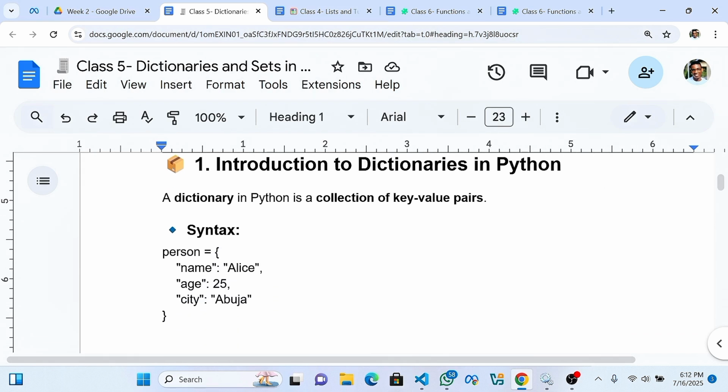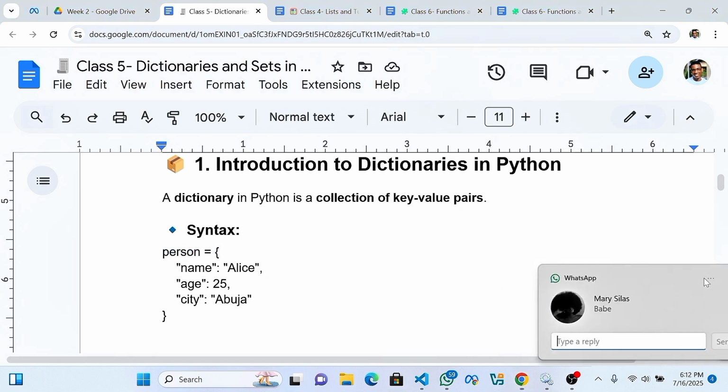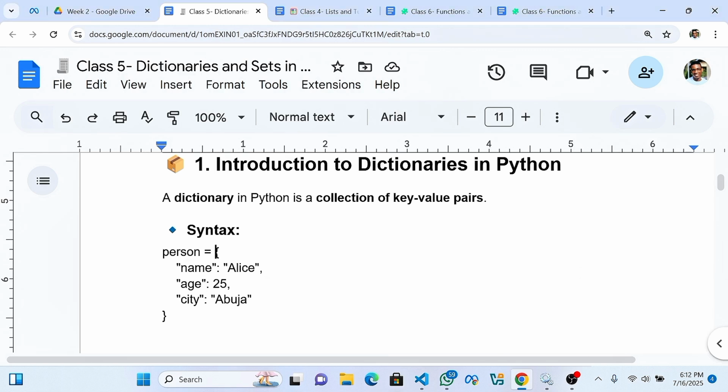So, a dictionary in Python is a collection of key-value pairs. So this is the syntax. You give it a variable name like person. You open it with a curly brace. Then we write key and value. So the name here is the key, and Alice is the value. The age is the key, and then this is the value.